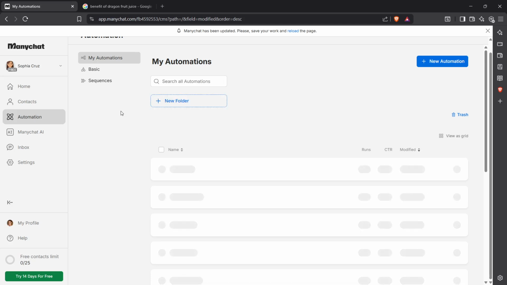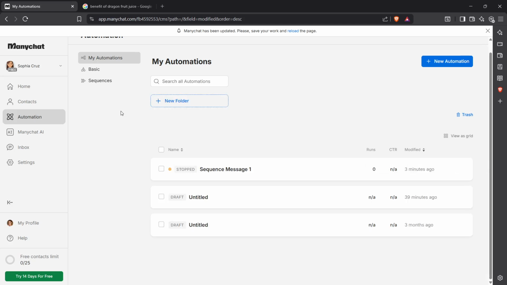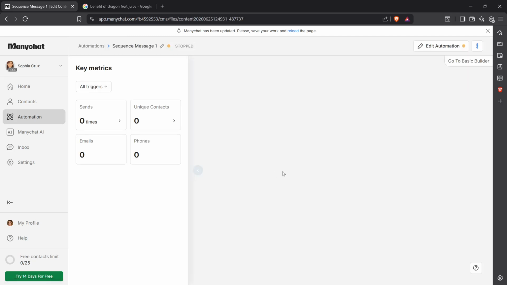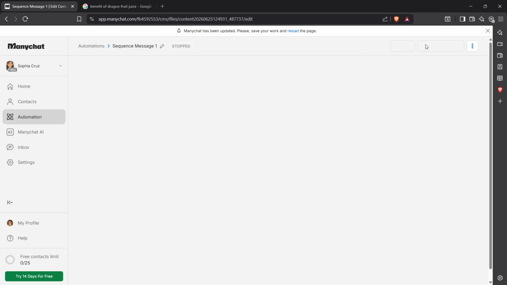Next up, open the specific flow you want to test. This is an important step because it ensures that you're working on the correct sequence of messages. With your flow opened up, you're ready to delve deeper into the testing phase. You'll want to click on Preview. This button is your friend. It allows you to see exactly how your messaging flow will appear to a user.